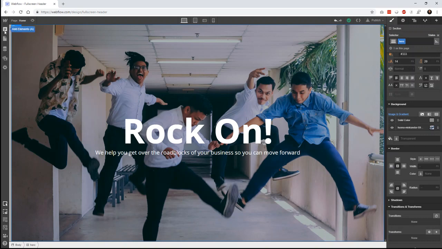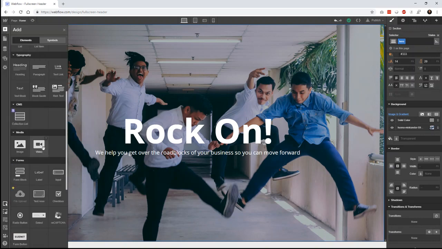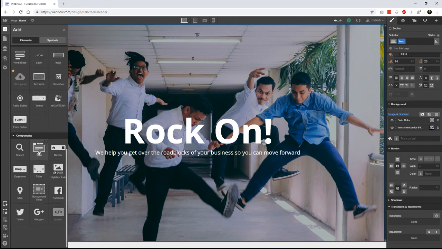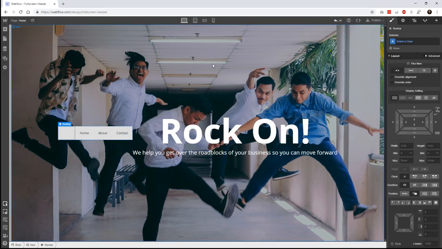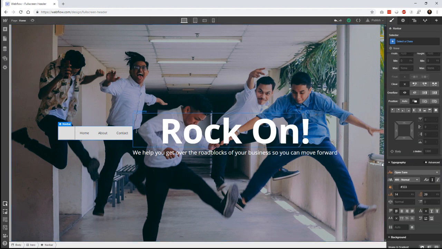Let's add our nav bar. Thankfully, they actually have a pre-made nav bar here as one of their component elements. And you can literally just drag and drop that nav bar right onto the page. Now that's not where we want it, because it's being flexed. What we want is for that to be positioned up here at the top.